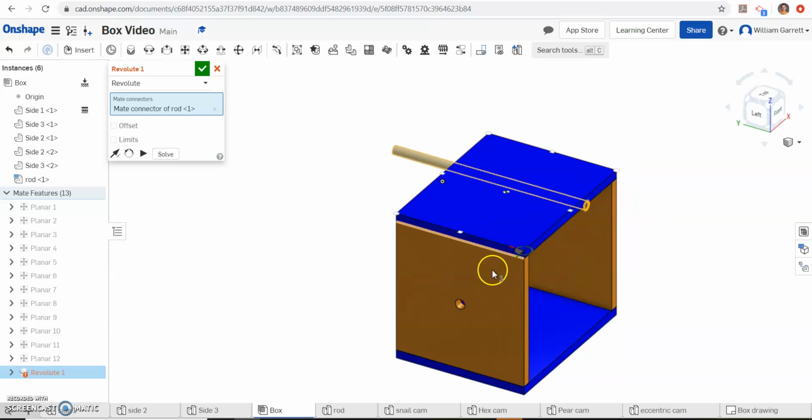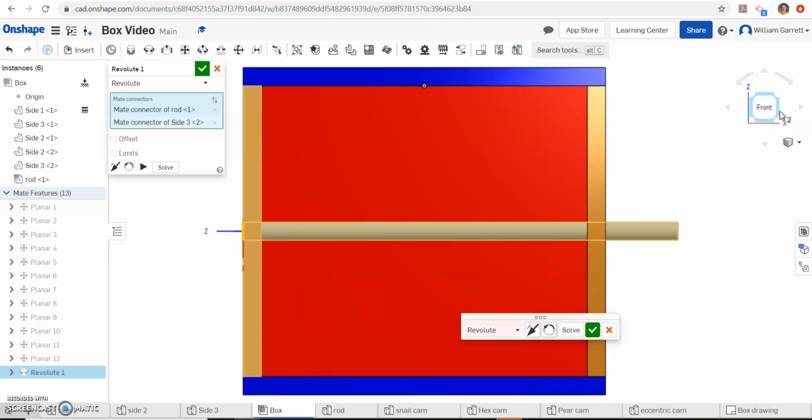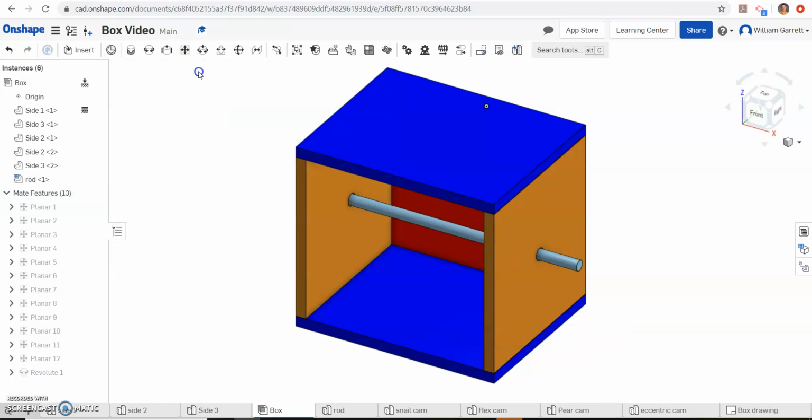So I'm actually going to click on the outside corner just so you can see a little better, and I want it to go to the outside edge. Now if we turn it, we can see it's in that hole. If I go back to the view I started with, you can see it's in that hole. So I hit my green check, and it puts it in place.